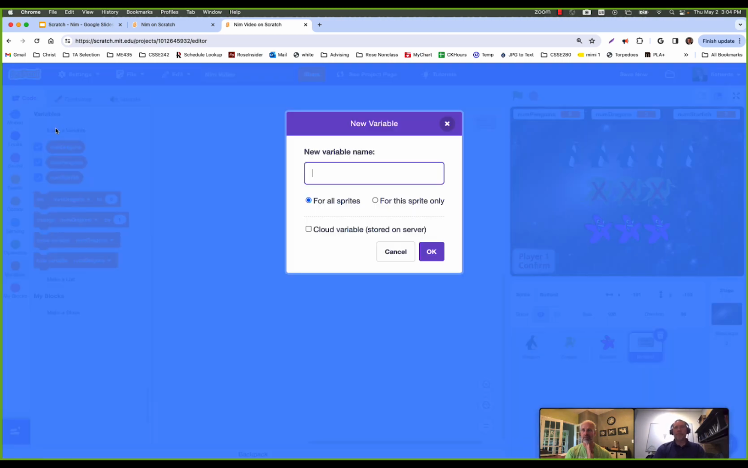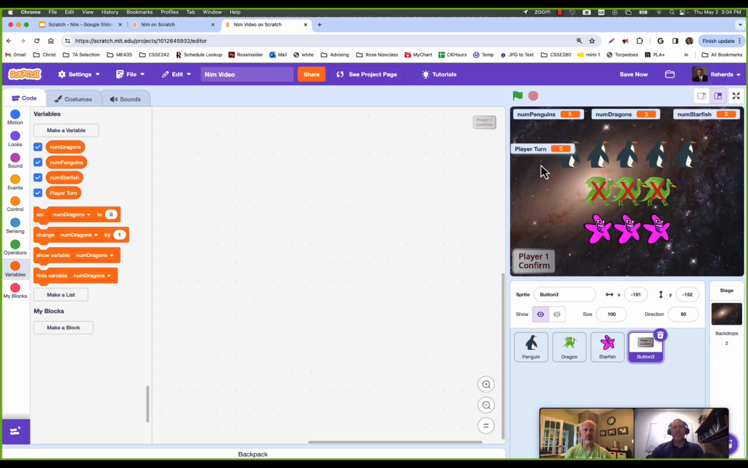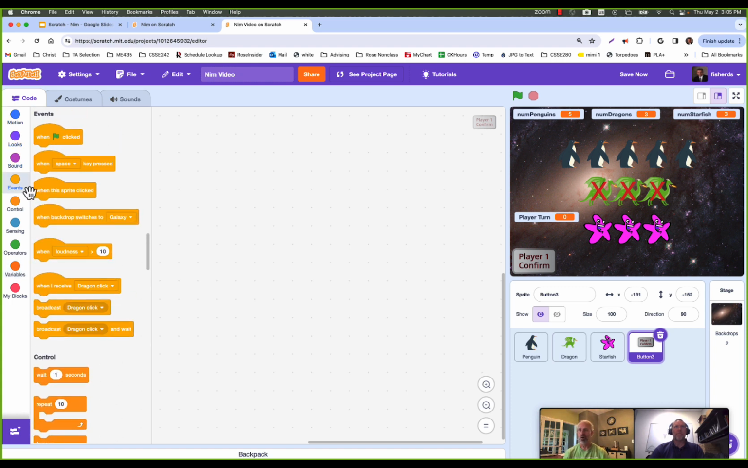I think I'm just going to use a variable. I'm going to make a variable for whose turn? Or player turn or something like that. Cool. And I'll eventually hide it because I won't need it, but I'm going to show it right here. So when the game starts, I'd like to randomly set whose turn it is so that it's not always the same player's turn. So I'm going to go to when green flag is clicked.